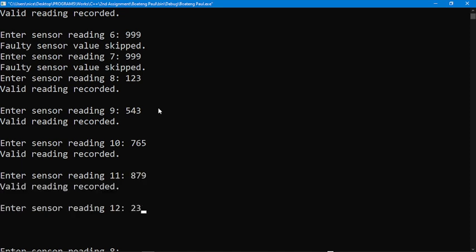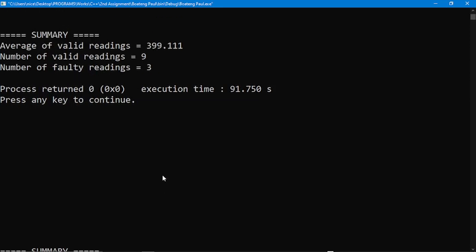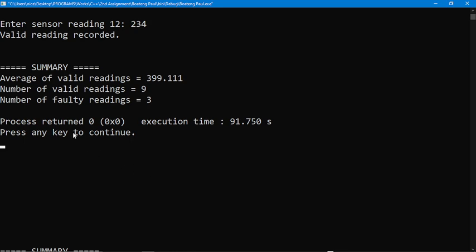And let's say this sensor 2 is having a value of this one. So this is the summary aspect that I was talking about. So the summary here, we say that the average of valid readings is 399.9111. The number of valid readings we are having is 9, and the number of faulty readings we are having is 3. So this is the logic of the program when being executed. Thank you.